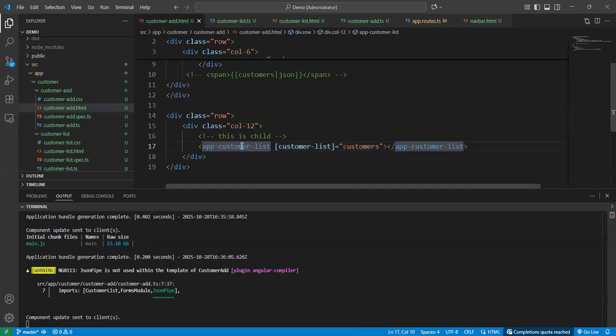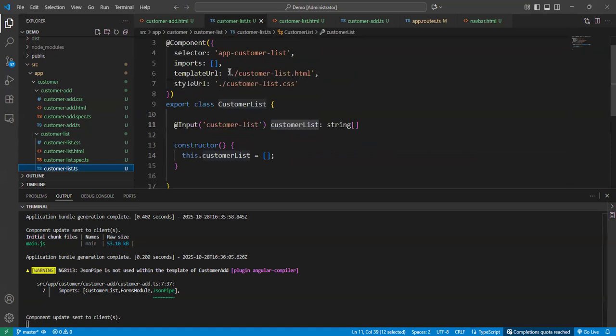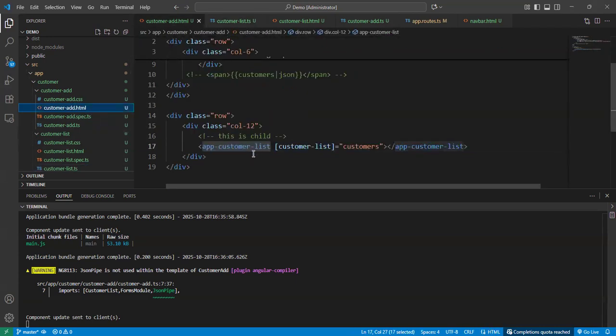This is the child component selector. Just open it here. We need to register the child component in the parent component HTML. We need to register the child component selector. Okay, this is the child component selector. Understand?